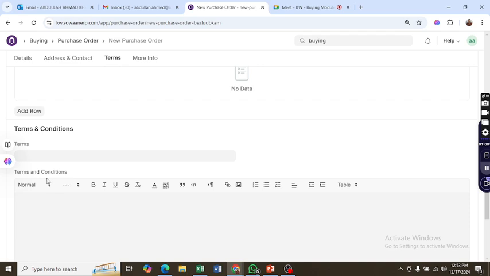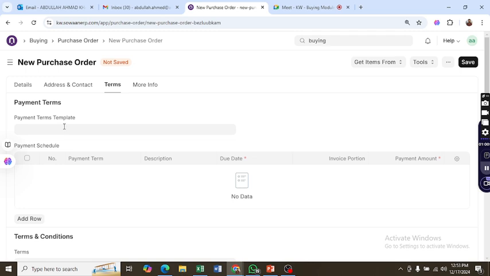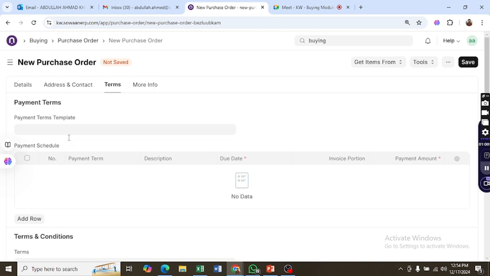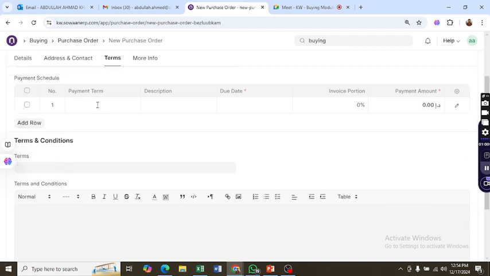And the terms here. If there are any terms and conditions associated with this purchase order, which is basically a contract agreement between you and your supplier, you can define them here. If there are any payment terms associated with this supplier, they will come up here directly. Like I told you, if we define the default payment terms on the supplier profile, they will come up directly here. But if you want to assign a new payment term, you can create and associate it here.